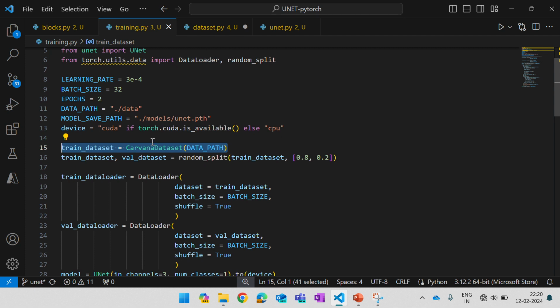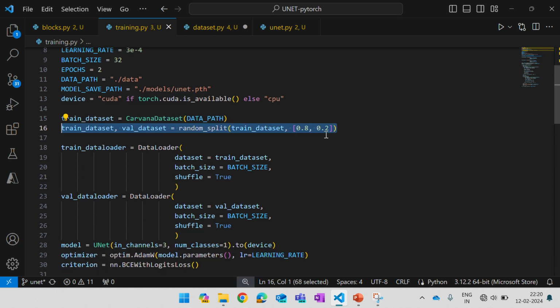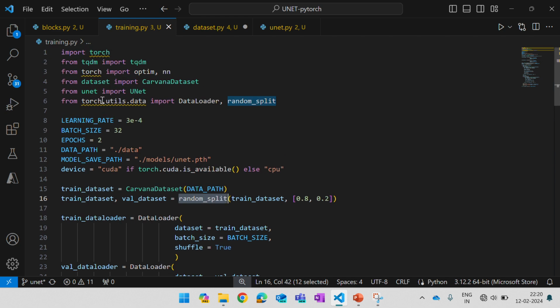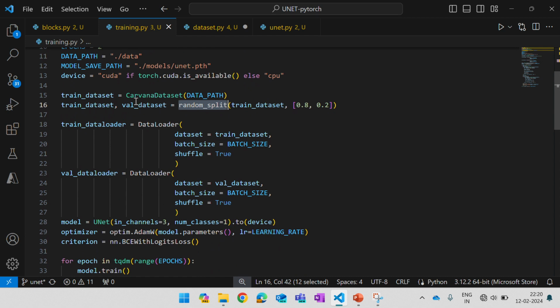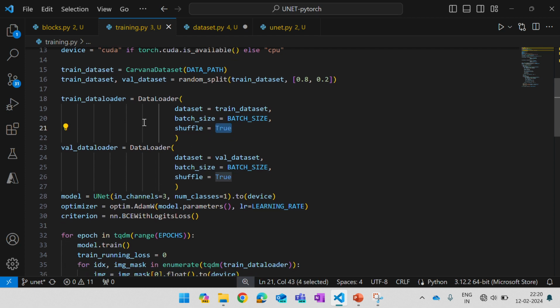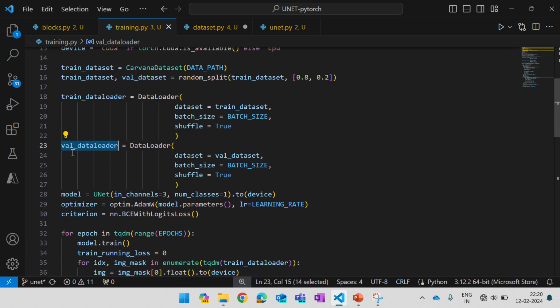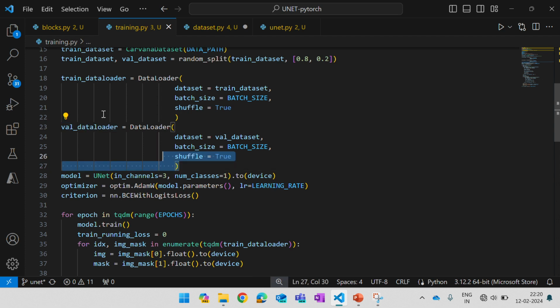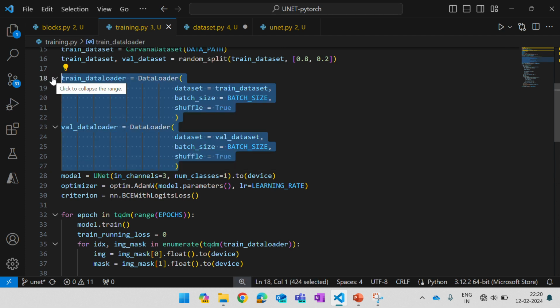I'll take my training data set and I'll split it into an 80-20 portion using the random split function. It's directly available in torch.utils. And once I split it, I'll create a data loader for that. I'm simply passing the split data set along with the batch size, shuffle equal to true. The same thing for validation data loader as well. Okay, so here I'm creating a data loader for training and validation.